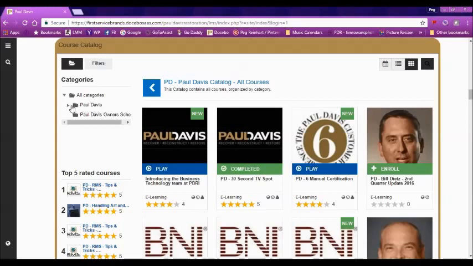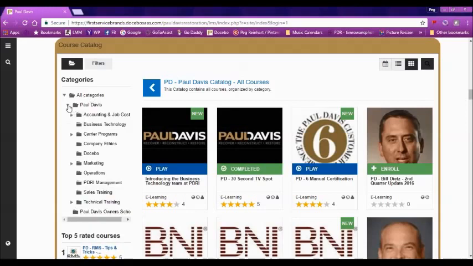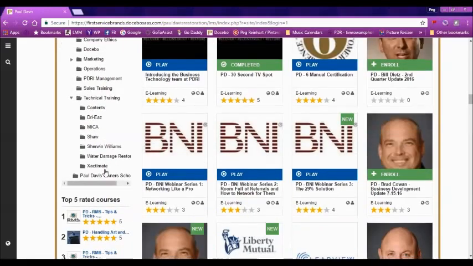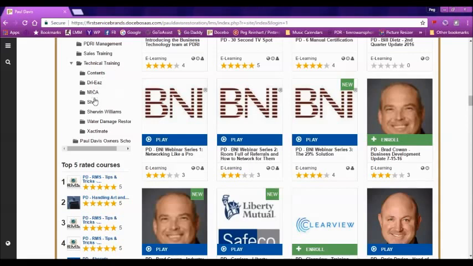We have a category called Paul Davis, and if we click on the arrow, it brings up a sublist. Once in a while, that arrow takes 2 clicks to open up. So if you click it and it doesn't do anything, click it again and you should get this list. You can see that some of the categories have subcategories themselves. A good example of this is technical training. So I'm going to click on that, and you can see that there are several categories here under technical training.